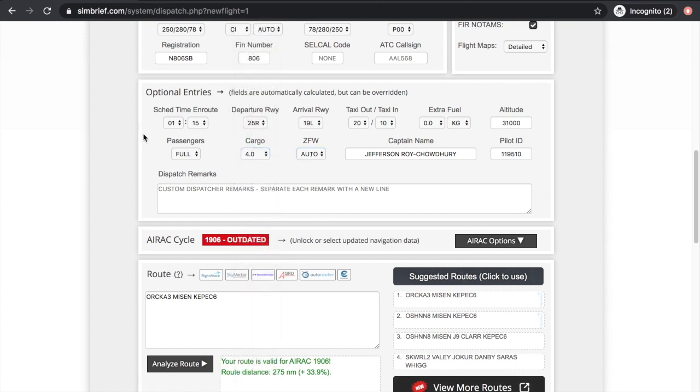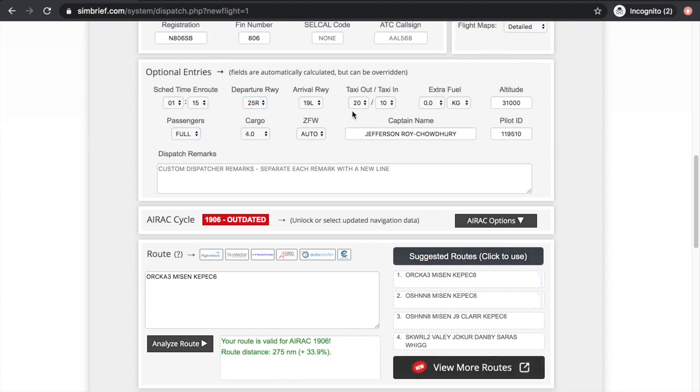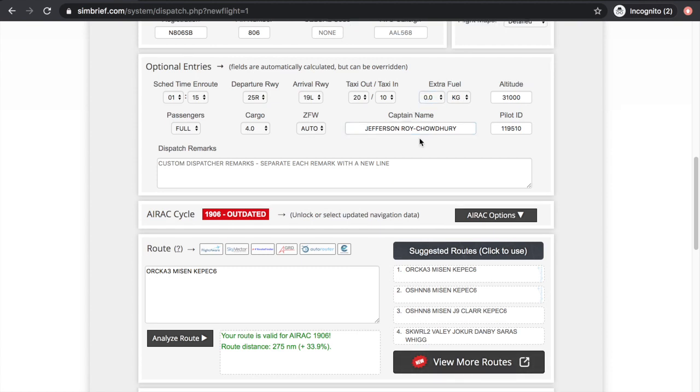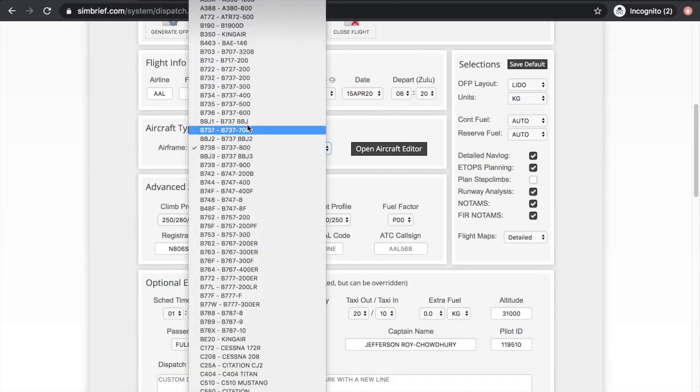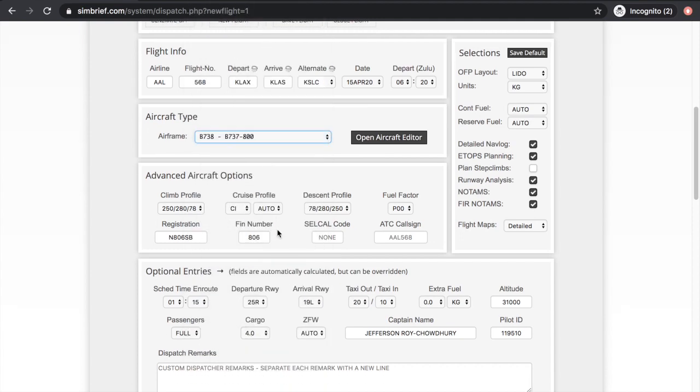My zero fuel weight, as I've filled in this information, I can leave at auto, and my taxi out time will be 20 minutes, taxi in time will be 10 minutes. There are going to be no storms in the area today, however, if there are, you can add extra fuel as you wish, or if you think your aircraft in your simulator is burning more fuel than it should, you can of course add extra fuel, just be aware of your maximum takeoff weight for that aircraft. Once it generates the flight plan for us, we get given the maximum takeoff weight for the huge selection of aircraft that you can use. It's one of the great things about Simbrief.